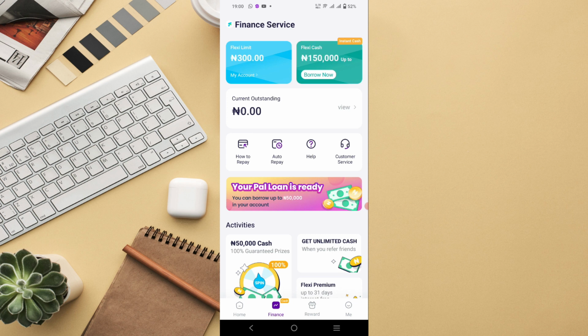And you can see the Flexi Cash, which means I can actually get a loan of up to 150,000 naira, and this is instant cash, which of course I will definitely benefit from. You also see how to repay the loan, auto repay, and customer service. I always advise people, if you have any queries or you want to get more idea about what you need, reach out to customer service to ask more questions, and I hope you'll be able to get a solution to any issue you are facing.